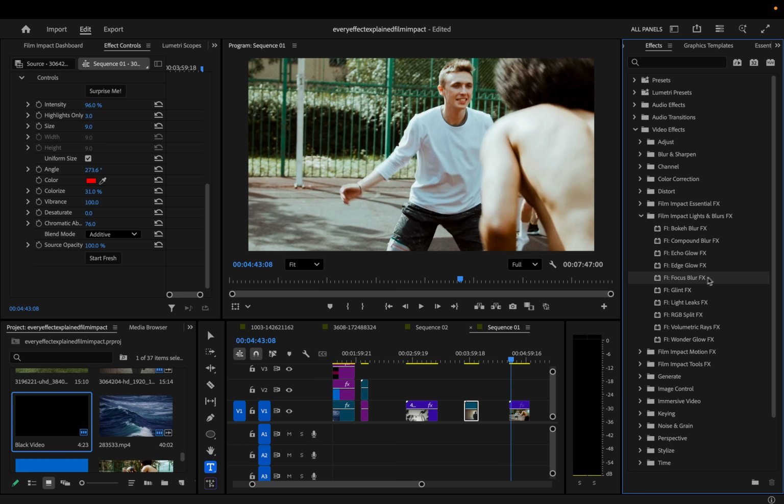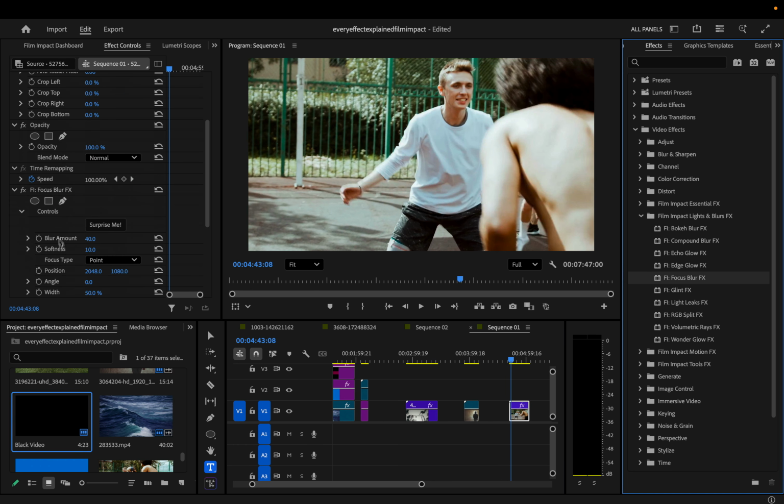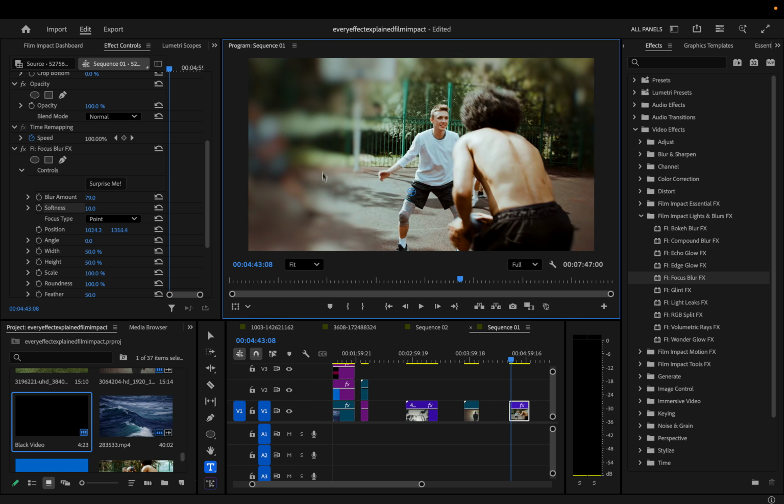Next up, and a really cool one, is the focus blur effect. So this one allows us to add blur at different focal points. So if I increase the blur amount, you can see right now we have this circular focal point, which in the program window, I can actually just move around, and you can get these cool focus blur effects with this cool sort of diffraction of the blur as it reaches those edges.